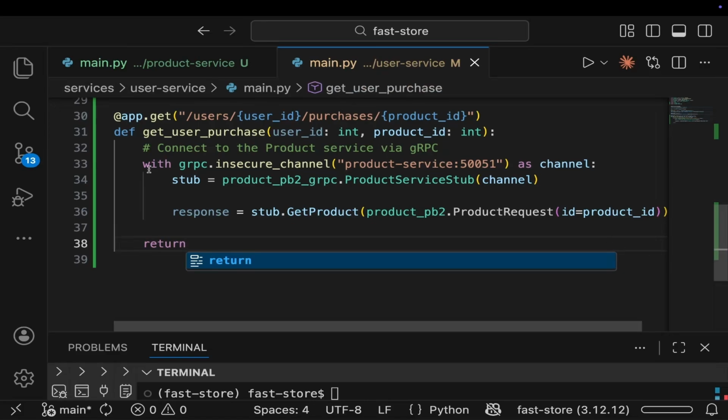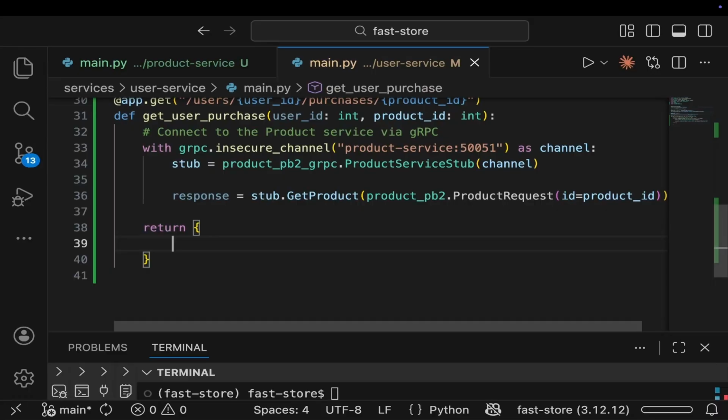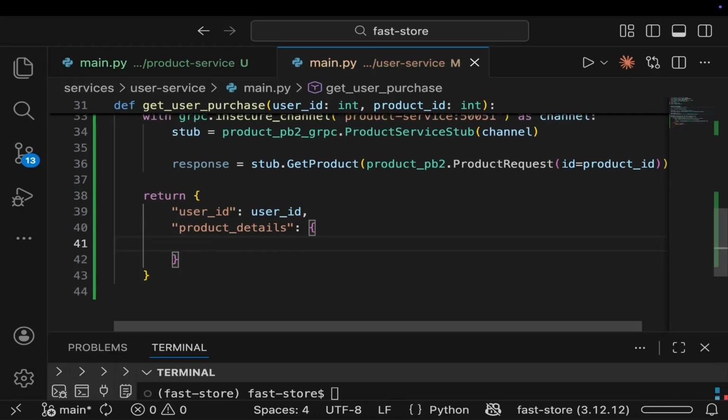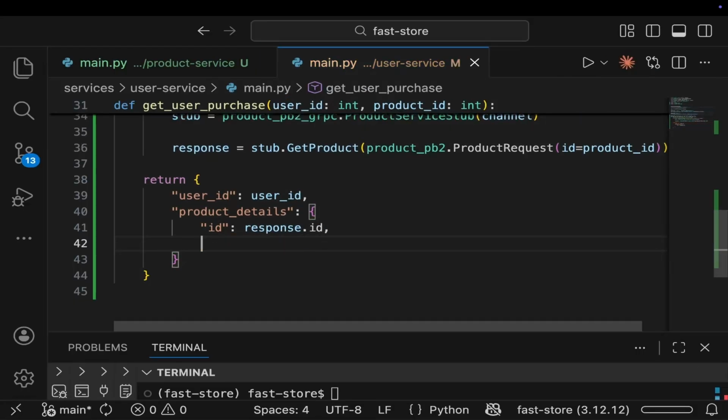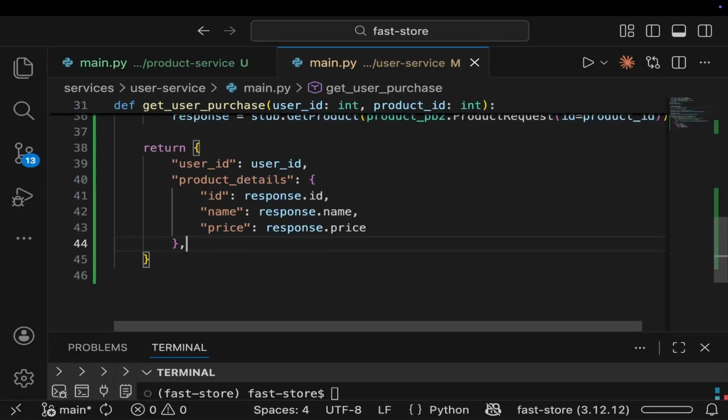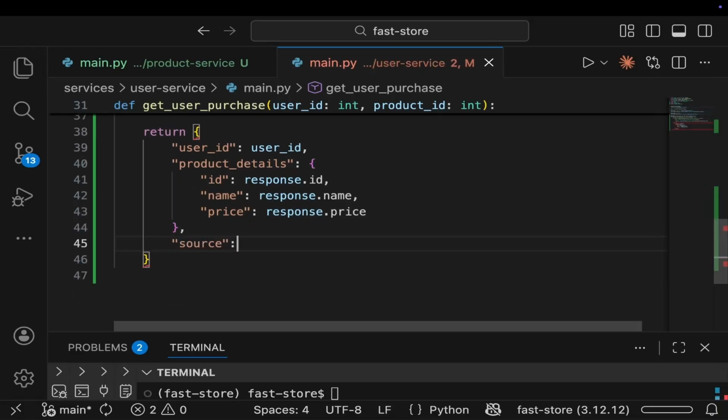And then I can go to the next line and return a response. So I'm out of that with context block and say return. We want to return the user ID. I also want to return product underscore details. This will be another dictionary, a nested dictionary, having the ID of the product. Then we shall have the response dot name, and then the price of the product by saying response dot price. And then down here you can put another key saying source. This is from gRPC.